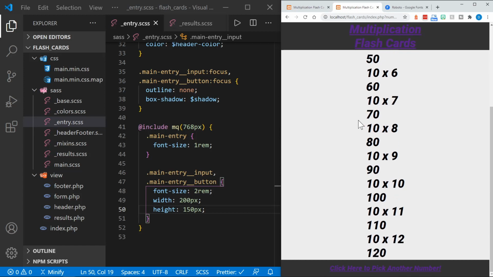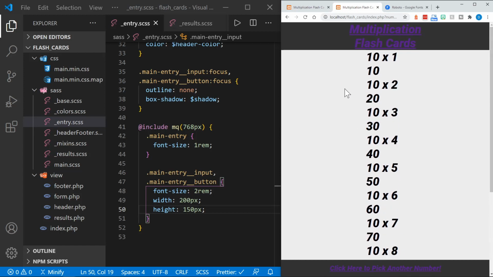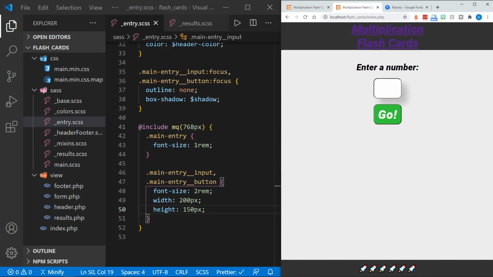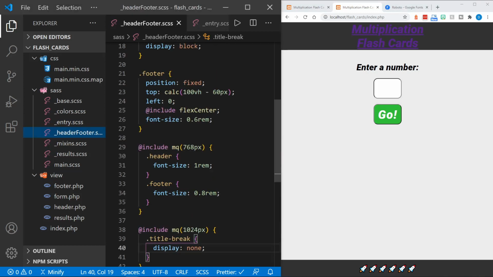And everything pretty much looks the same on the results page because we're working on the form page. But if we go back, the form page looks good, except right now these links for header and footer are still the wrong color. So let me check that file. We might have missed something. And I believe we did miss something.